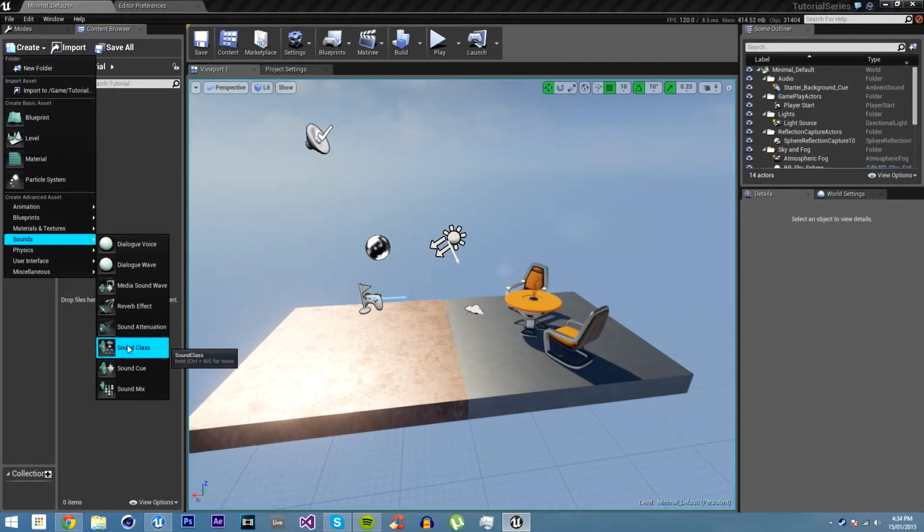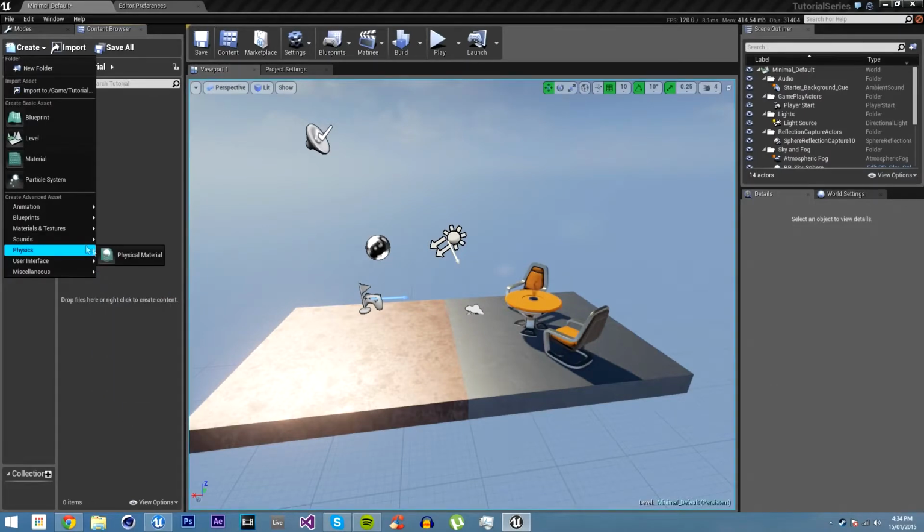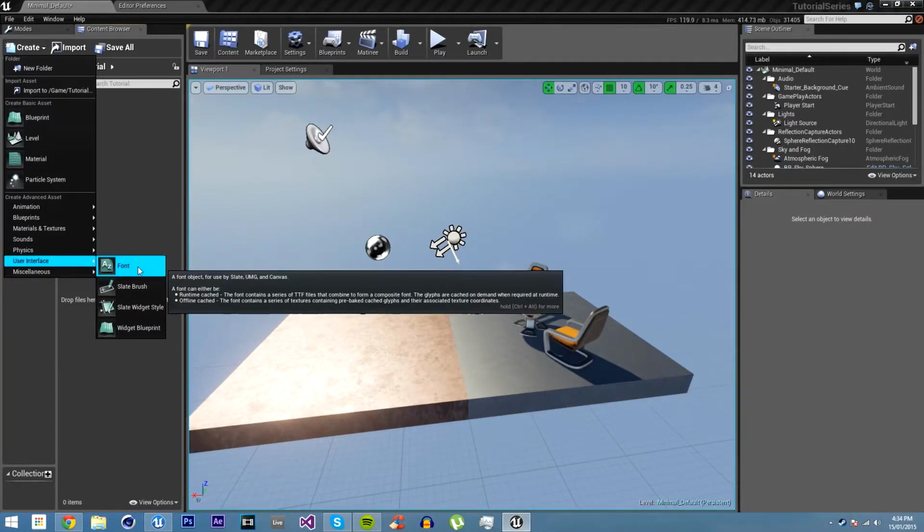A sound class, it's a class of sound. A sound cue controls the behavior of audio playback. And a sound mix, so it's a sound mixer. Physics, we have a physical material which you apply to a mesh, and it controls how physics objects will interact with that mesh. User interface, we have a font, which is you just have a font and you can import a font.